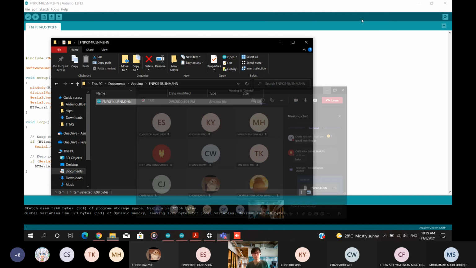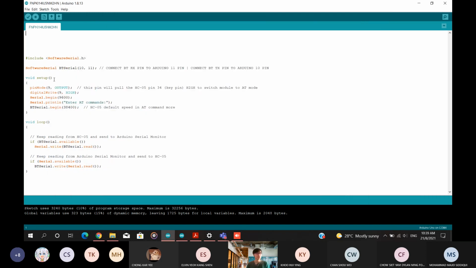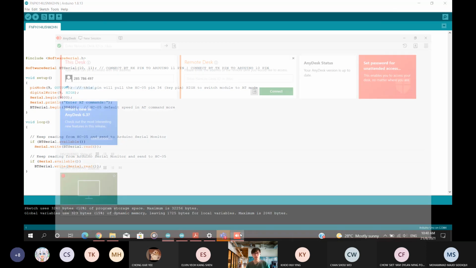So this is the file. If anyone wants it, you can use it for this code to go into your AT mode. The thing about AT mode is that we'll be using several sections of the Bluetooth module. Mainly the RX and TX, the receive and transmit of the Bluetooth, and also the enable pin, which is normally not used for normal tasks. So for now, I will share how we connect that first.